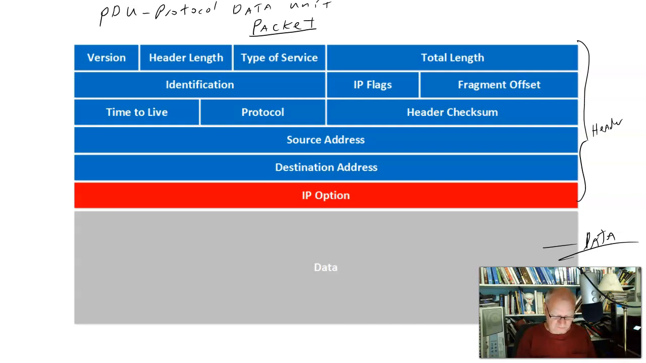One is this time to live value up here, or sometimes TTL. Time to live is simply a number that we put on this packet. This number might be 128, for example. Now, different operating systems use different numbers, but 128 would be a typical one. And every time this packet moves from one router to another router, this thing is decremented. 127, 126, and so on.